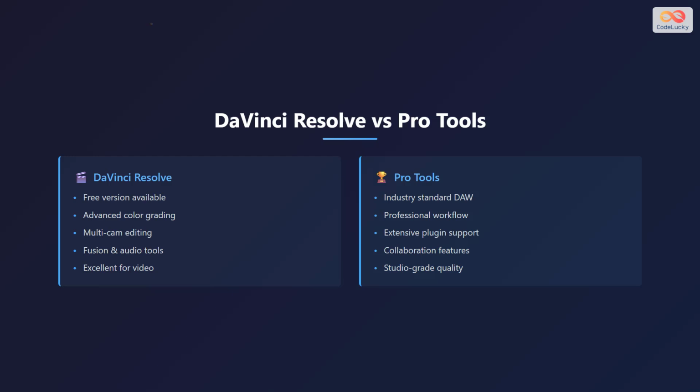DaVinci Resolve and Pro Tools represent different approaches to professional audio editing. DaVinci Resolve offers a free version with advanced color grading capabilities, multi-camera editing, built-in audio tools, and Fusion for visual effects. While primarily known for video, it's excellent for podcast video content. Pro Tools is the industry-standard digital audio workstation used in professional studios worldwide. It's trusted for its professional workflow, extensive plugin support for additional audio processing, collaboration features for working with teams, and studio-grade audio quality that meets professional broadcasting standards.